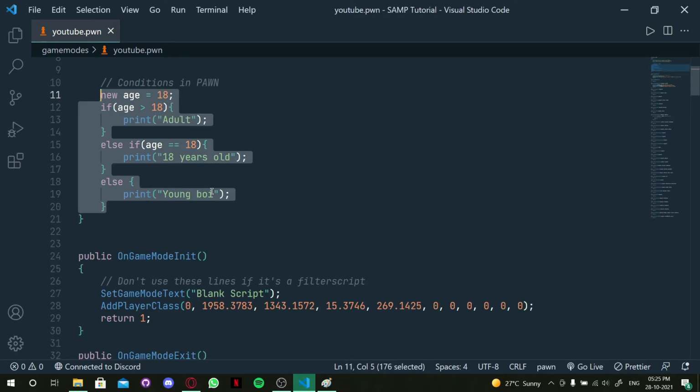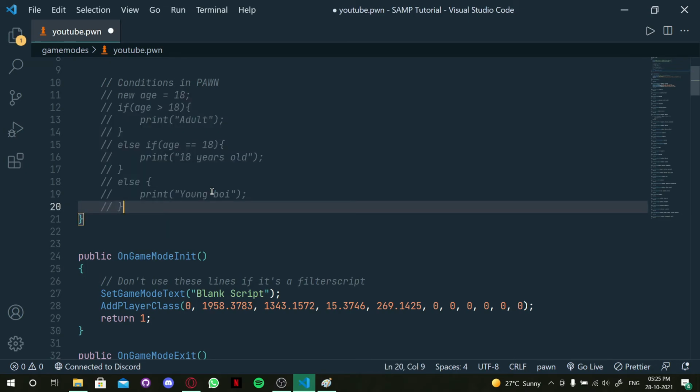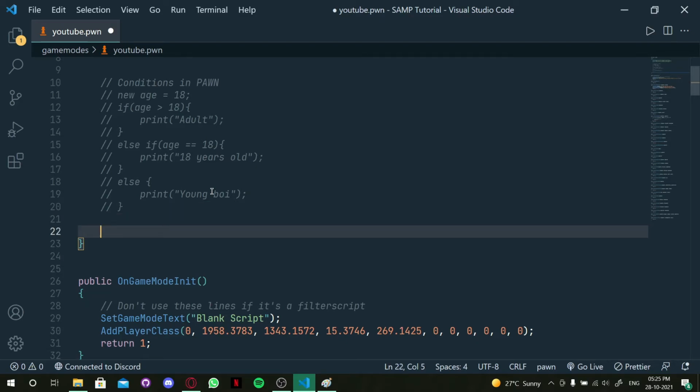Okay. Also, I would be providing the code in my GitHub repo, so you can fork it and use it. If you don't know how to use GitHub, then I will be making a tutorial video on that too. Because if you are a programmer or if you will learn programming, then it's a must which you should learn, right? So this is how we can use if else condition in Pawn language.